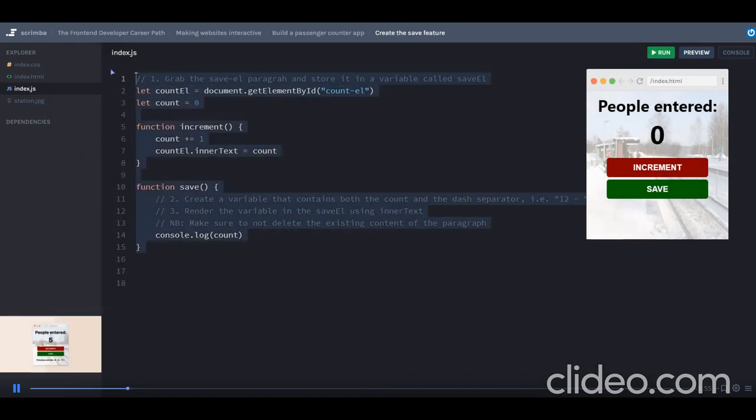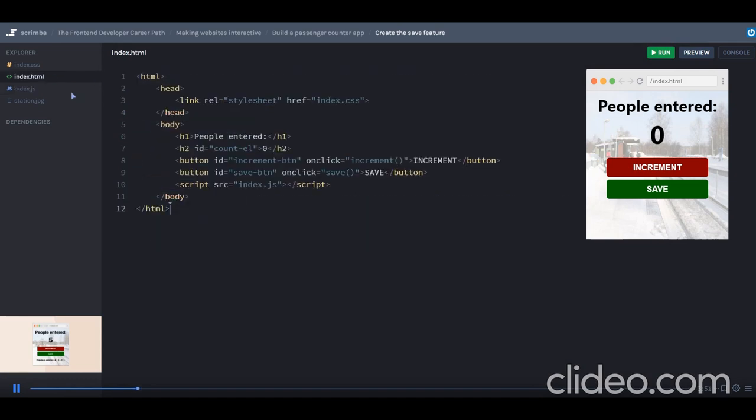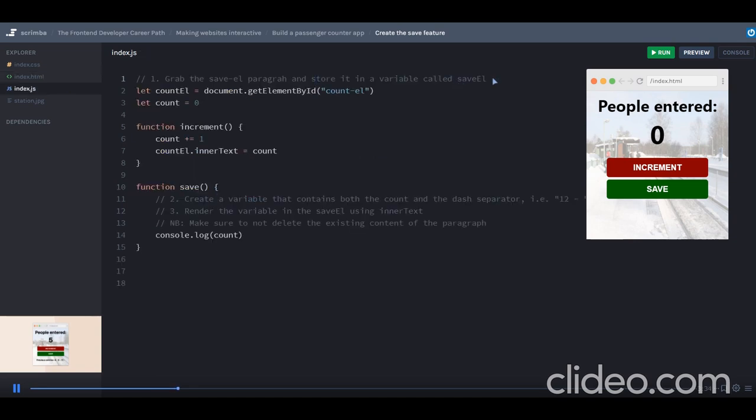Okay, so your 3 challenges are listed as comments here in the JavaScript. And in the HTML, I'm going to write the paragraph for you so that you have something to work with. So this is a p tag, and it should say previous entries like that, and I'm going to give it an ID equals save-l for save element. Then you are going to grab the save element paragraph and store it in a variable called save-l.